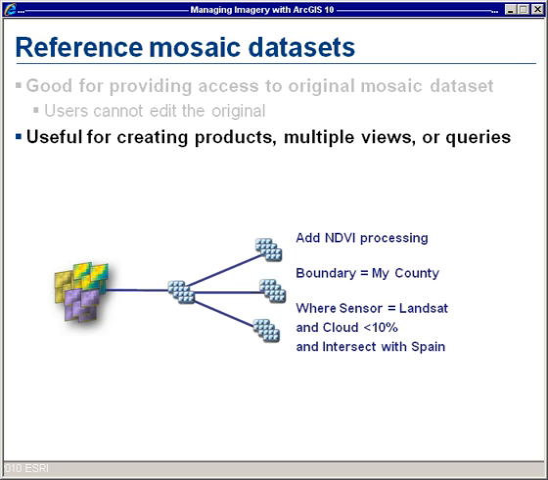The graphic on this slide shows one of the many ways that you can manage or configure your Mosaic dataset. In this graphic, there is a master Mosaic dataset, which is in the center. And from that, you can create a referenced Mosaic dataset that redefines the processing or defines queries to create specific products.